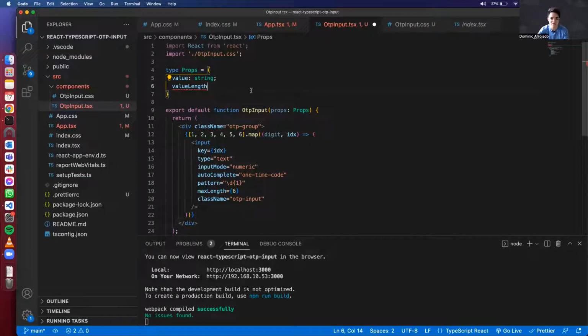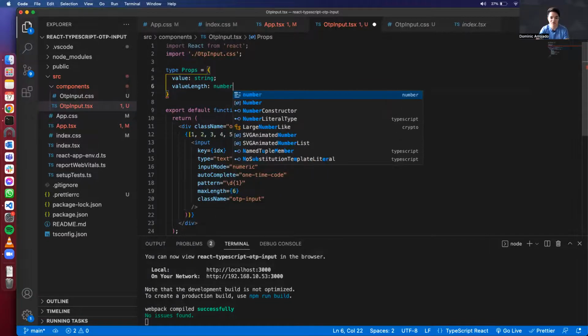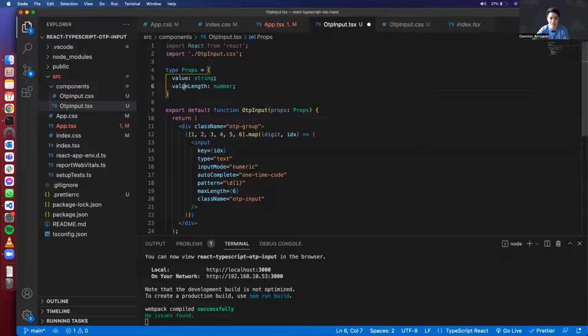Let's just define the rest of the props. The next prop that we need to add is the value length. How many input boxes are we going to be supporting? Here we're going to support 6. But we want it to be reusable, so we're going to depend on the value length to display how many input boxes there are.